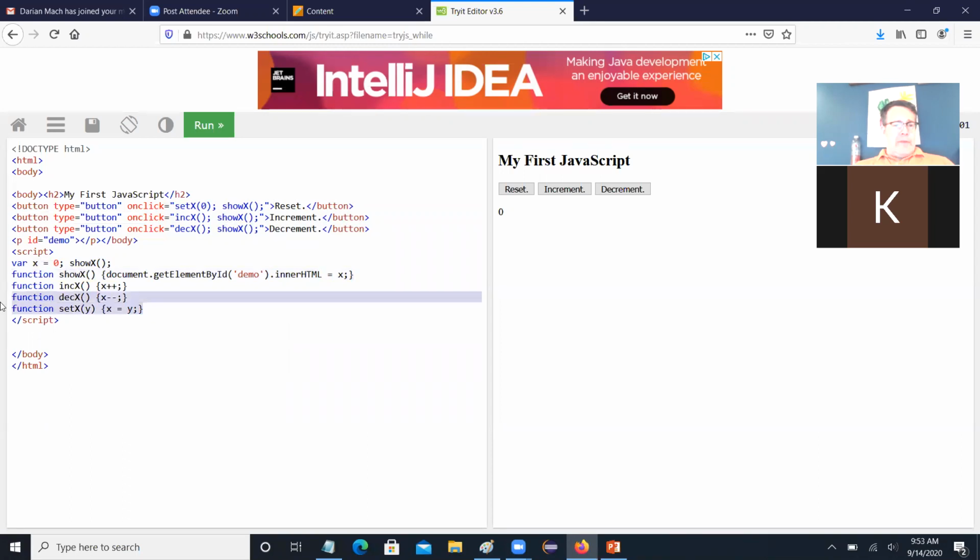So here I have this function set x to y. It just says x equals y. This one, increment x: I add 1 to x, x plus plus means add 1. And this one, decrement x, dec x, I call that one, and I decrement x. X minus minus means subtract 1 from x. So if I wanted to, I could increment it a few times, decrement it a few times, or reset it back to 0. Basic math.